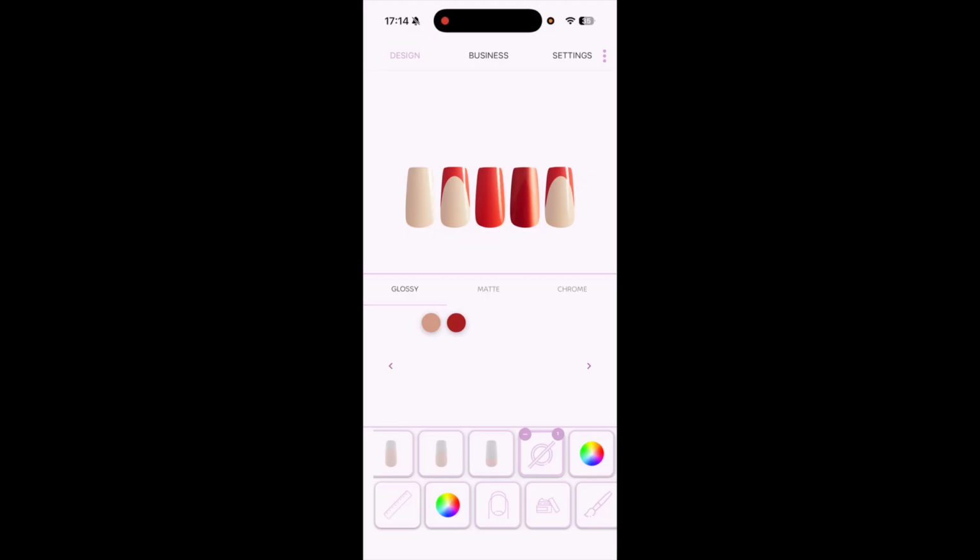Now for French, you can also choose matte, chrome, or glossy. And you can change this at any time. So let's put it chrome here.